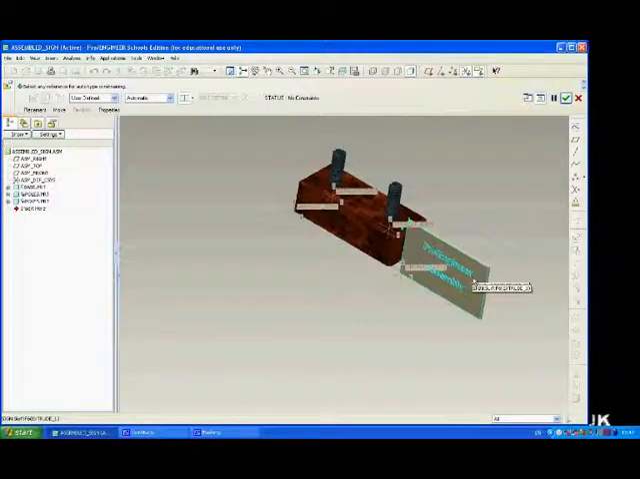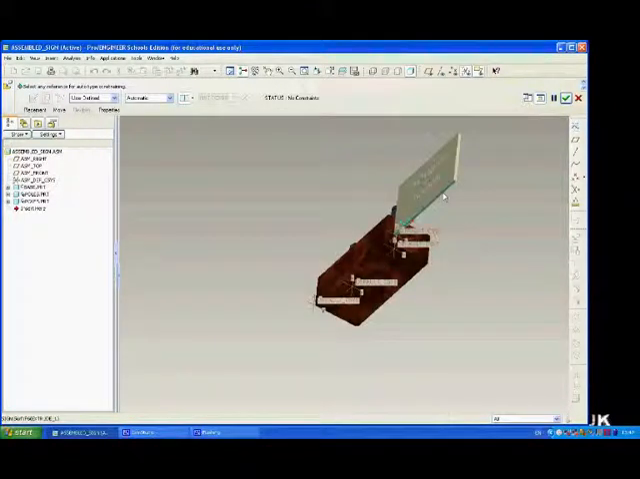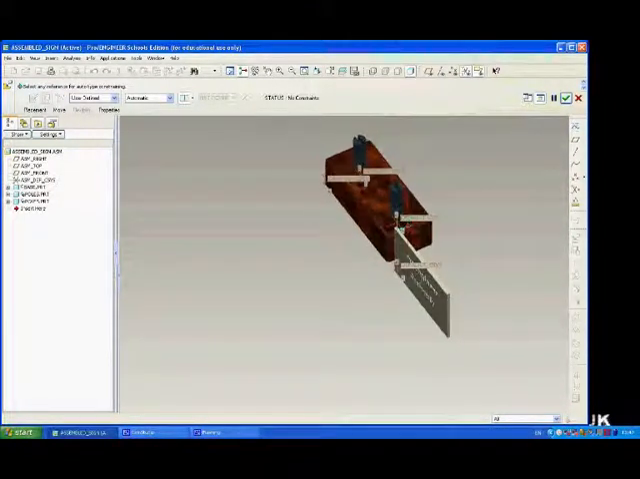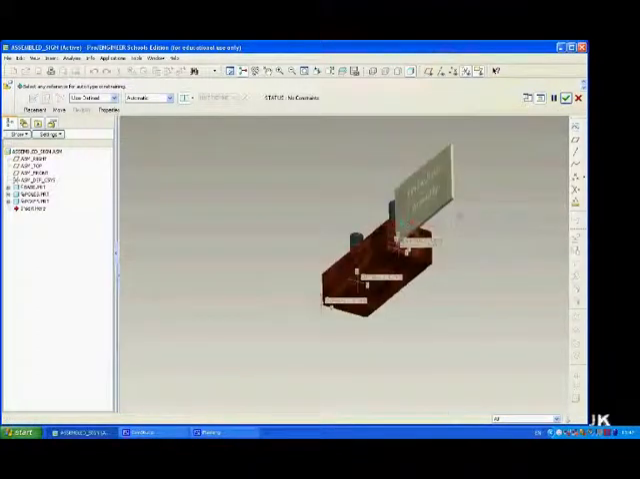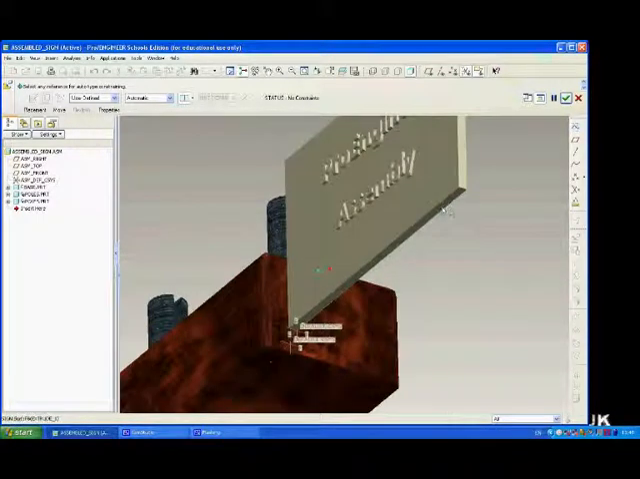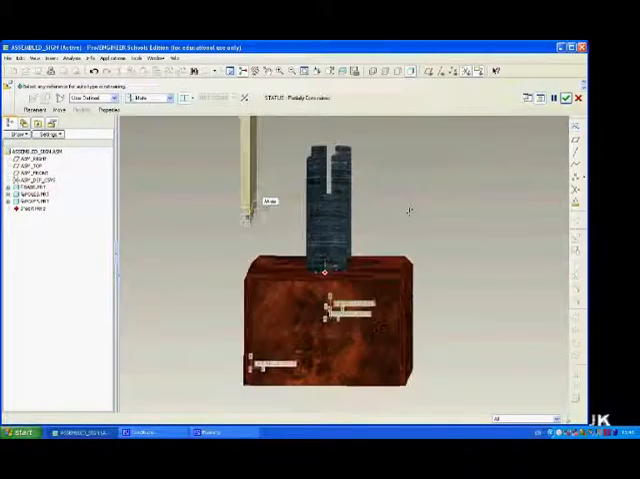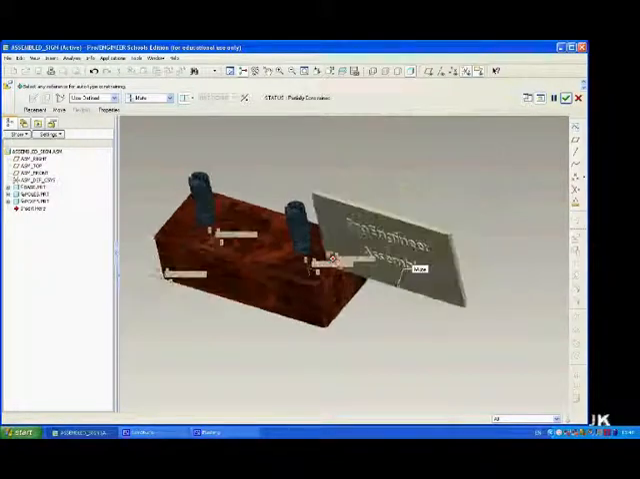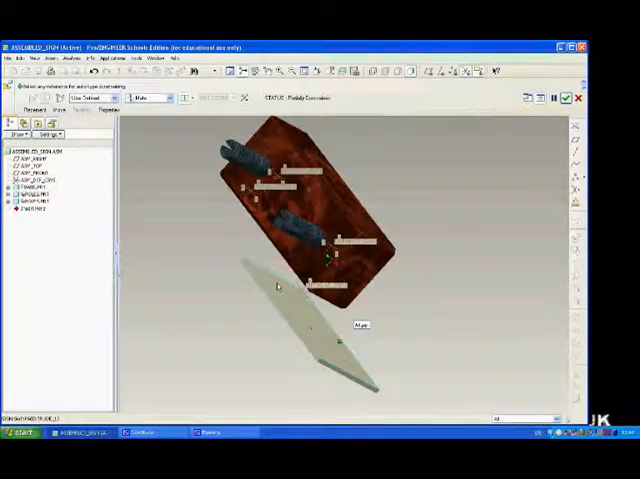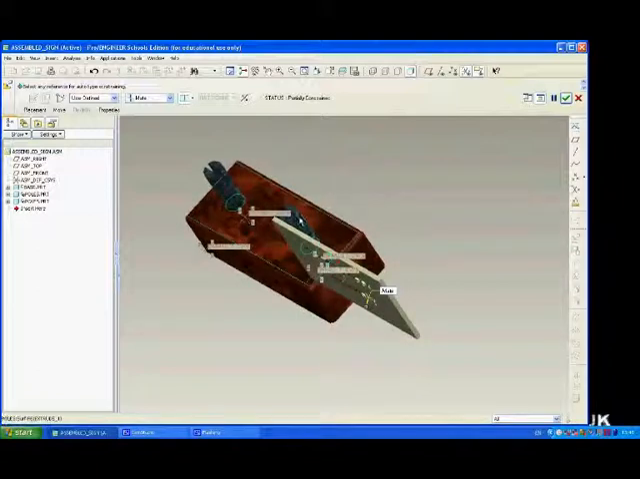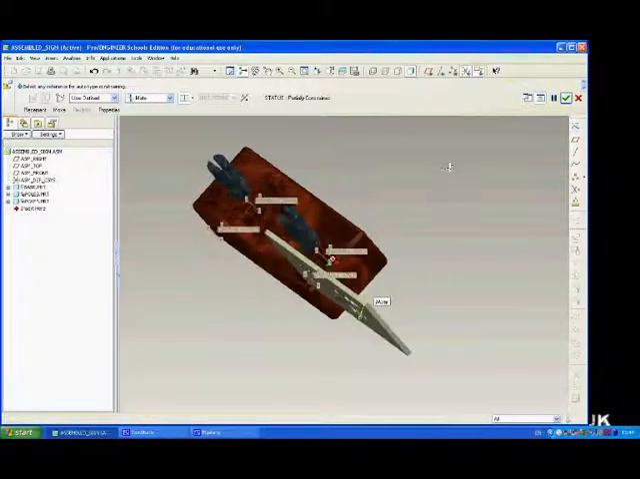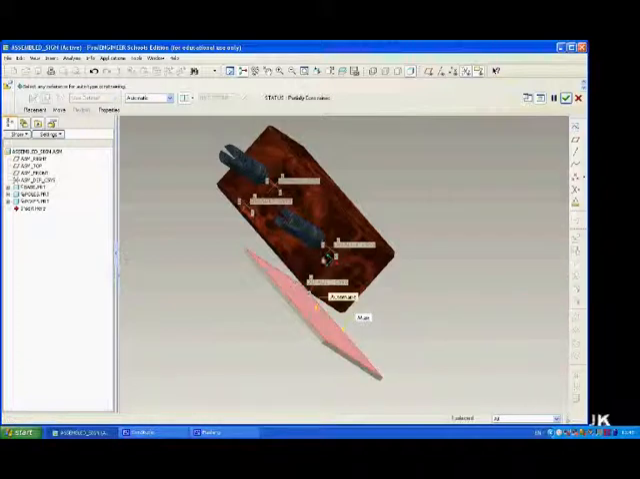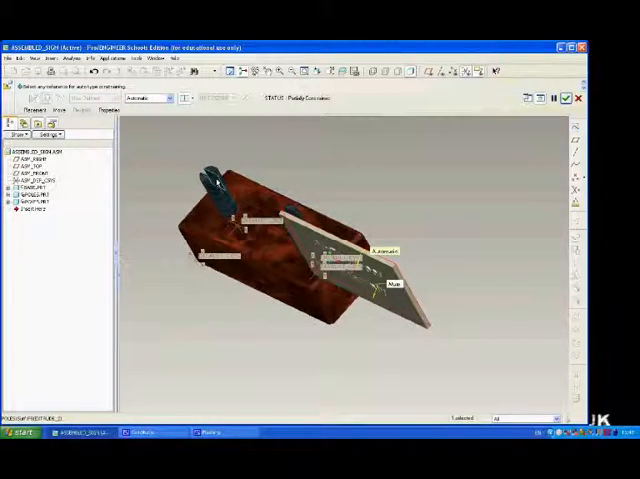The base of the sign has to fit on top of the notch in the poles. So to do that, select the base of the sign, and then turn the pole. You'll see that's been mated, so it's on the same plane here. And now what we're looking to do is align the back of the sign with one of the sides of the poles. So we select the back of the sign, select the back of the pole, and that's been mated as well.